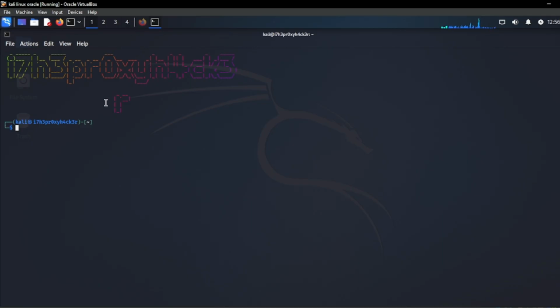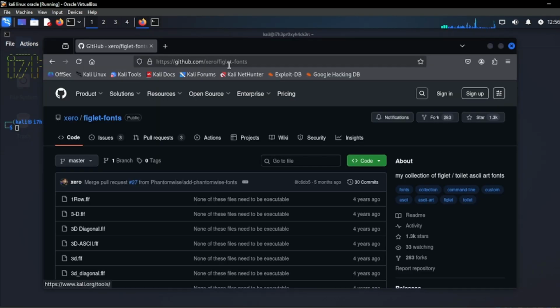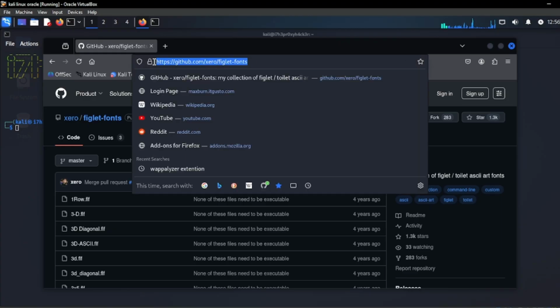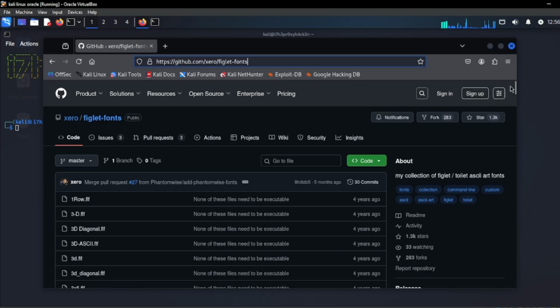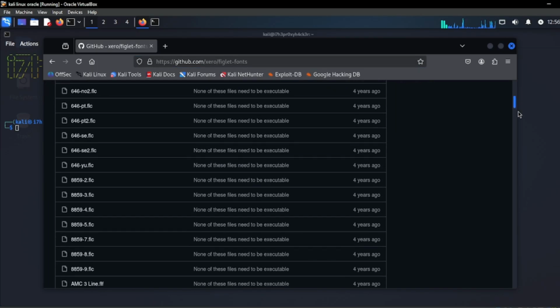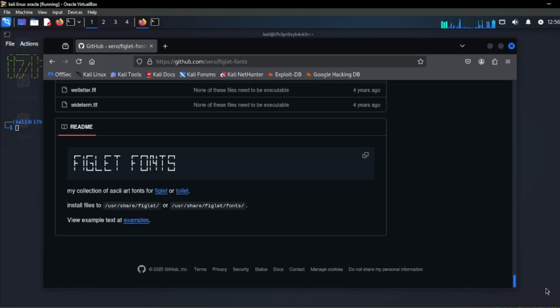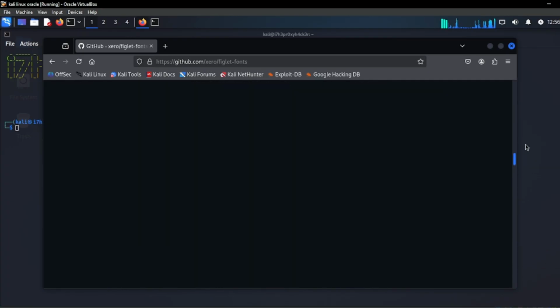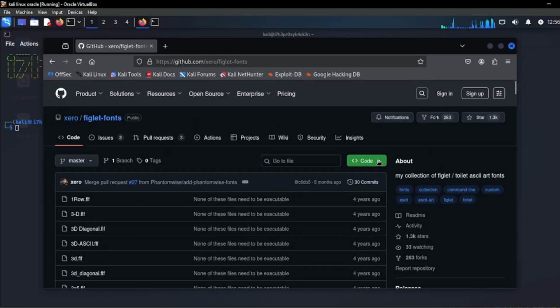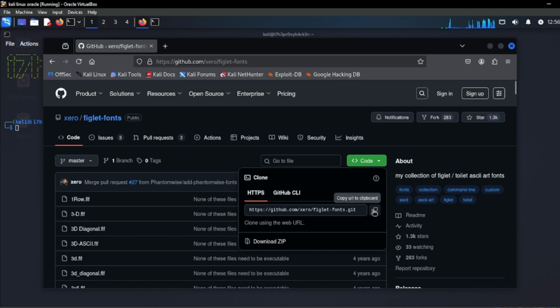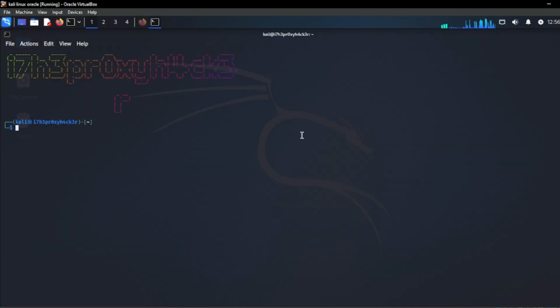So this font is a little bit boring. To change the font, we need to install some font type that will be more attractive. So for installing the fonts, we need to go to the GitHub repository. So these GitHub links and the command are in the description. You guys can use them. So let's clone the repository. So copy the code and paste in the terminal using git clone and the link.